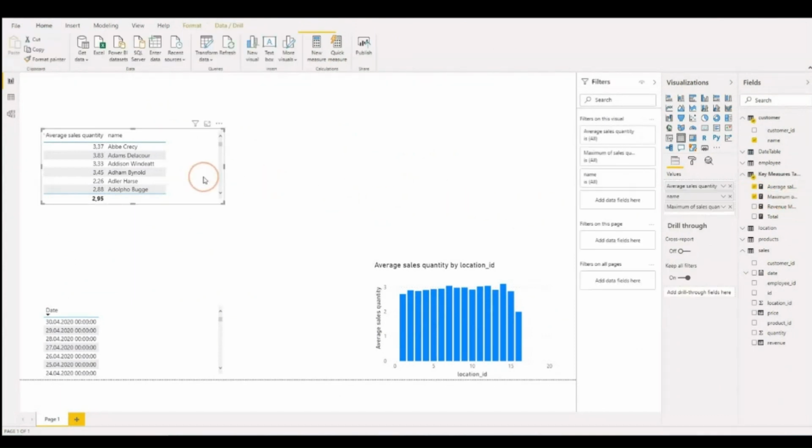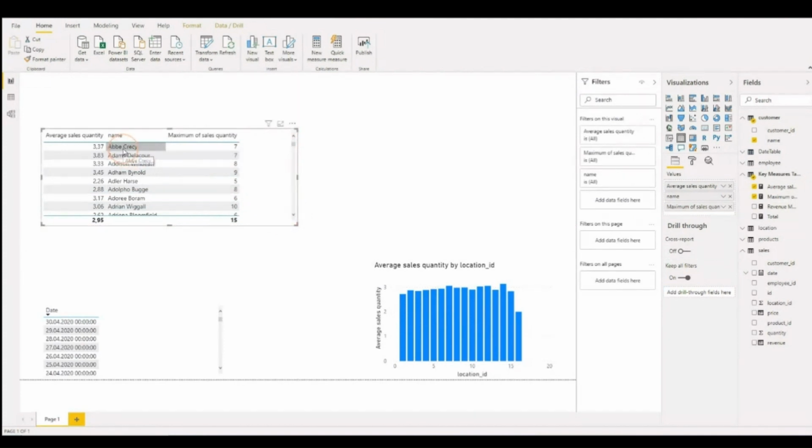Then let's have a look at what this is calculating. We just move that into our table and we see, for example, this customer has the maximum of the sales quantity, and for the other customers the values are obviously different, and we also see the total. So the maximum sales quantity a customer has ordered in one transaction is 15 products.